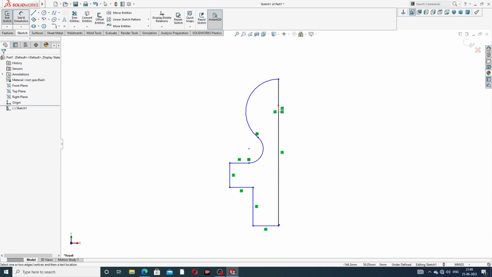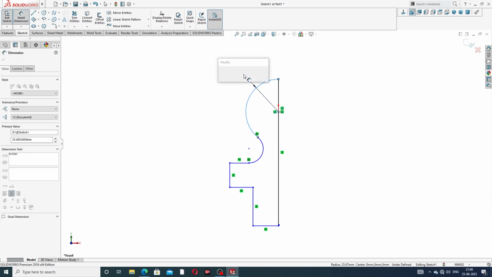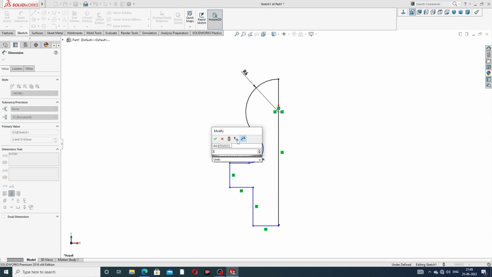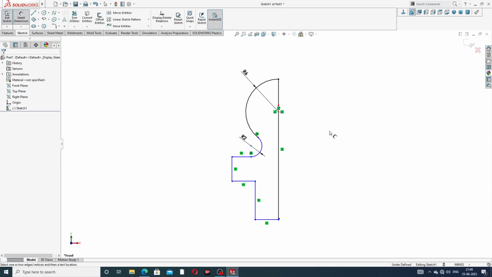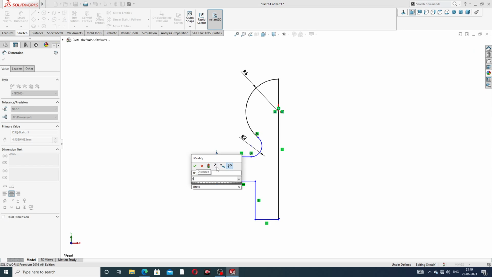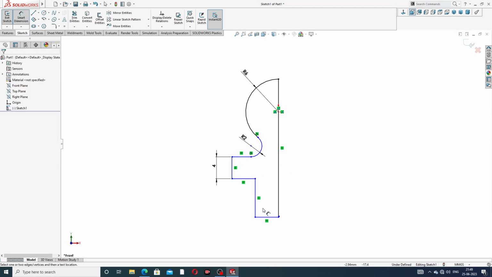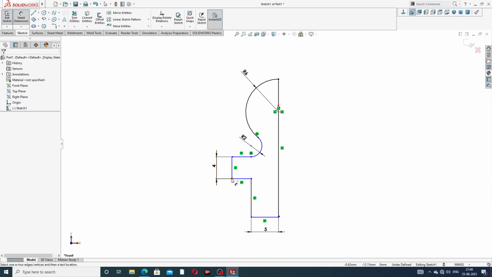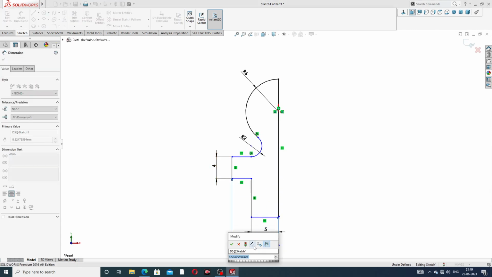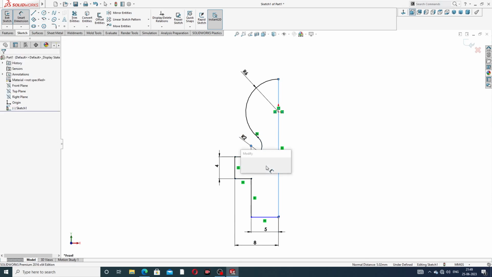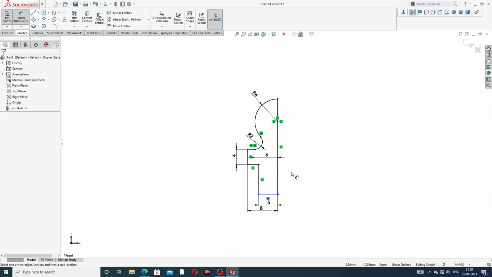And align a dimension: this curve is 6 mm, and this curve is 2 mm. Okay, and this distance is 4 millimeter, and also this distance is 5 millimeter, and this point to this line distance is 8 millimeter. Okay, and this center point to this distance is 6 millimeter. Okay, all is perfect and all is fully defined.